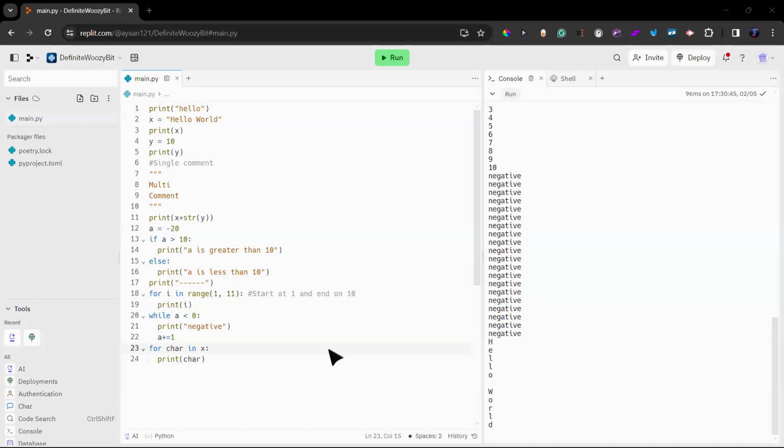Ayyan? It's still showing me an error. What's the error? Syntax error. Which line? Line 22. In my code, what line would that be? A plus one. Well, it should be A plus equals one.